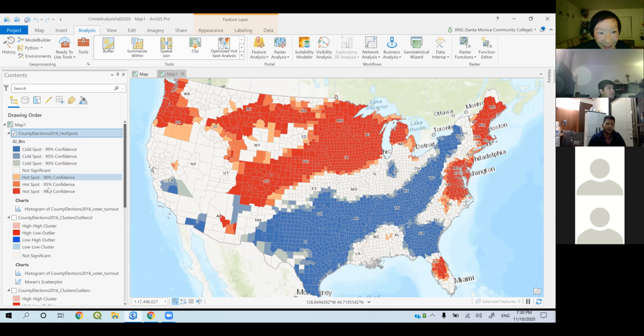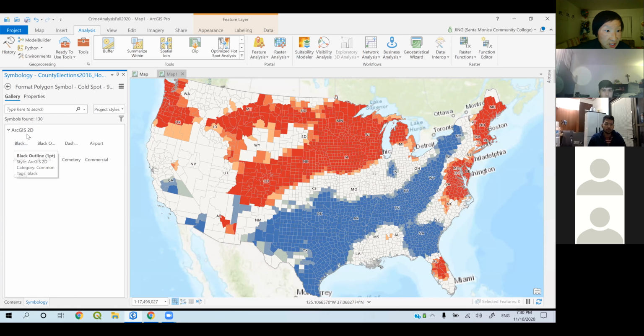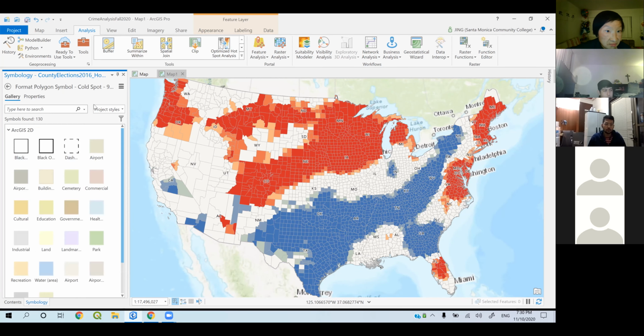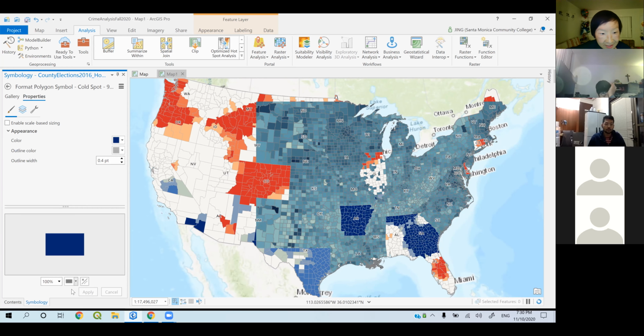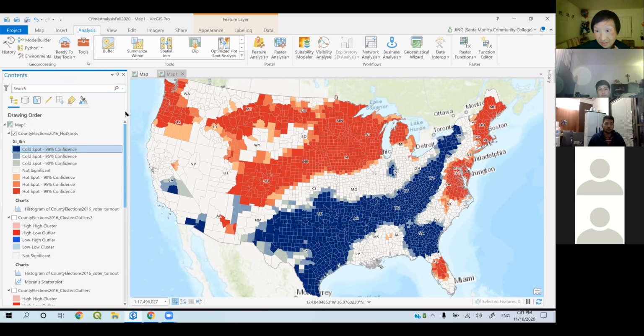Okay, and you will have hotspots. You will have very significant hotspots. Moran's I doesn't give you this. And you have 95, you have 90 hotspots, and you have cold spots. Okay, low turnout. So if you want to highlight those cold spots, you may want to change that to another very significant, darker blue or something. Let me change that darker, like this. Okay, so you can see those are the significant cold spots, 99%.